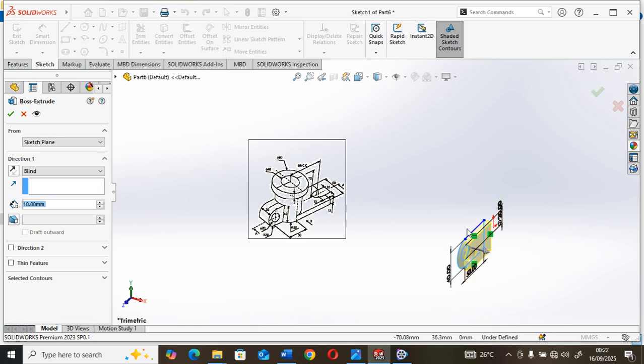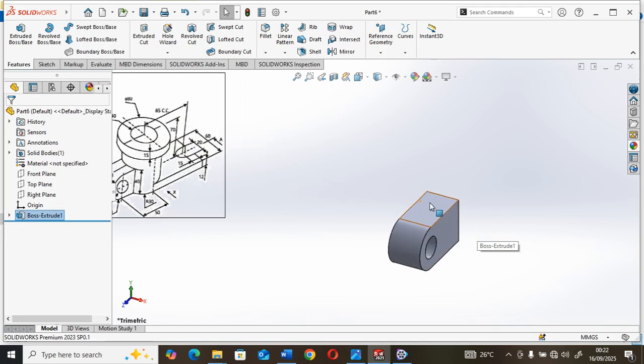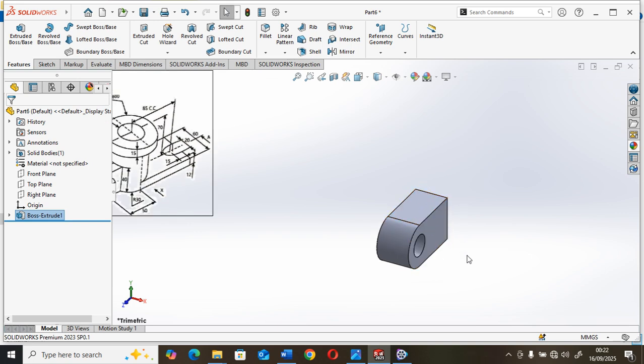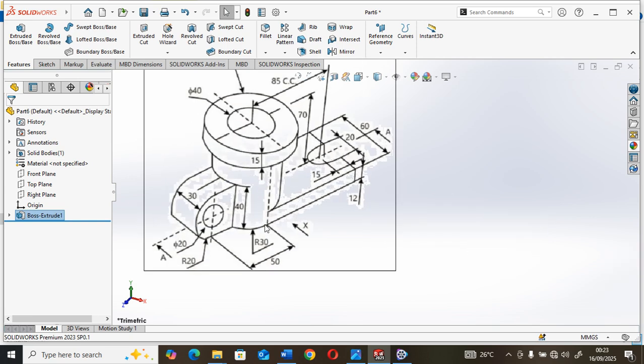So you can extrude this by 30. Then after having this, we are going to extrude this cylinder here. So the radius is 30 and the height is 70. From here to this is 70.